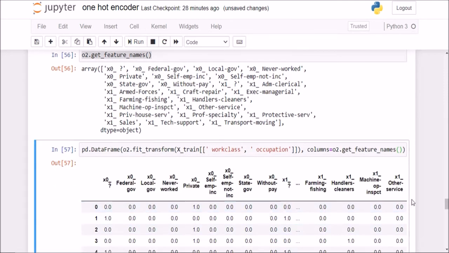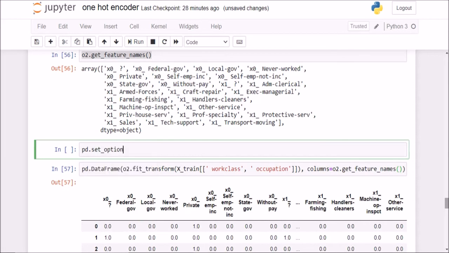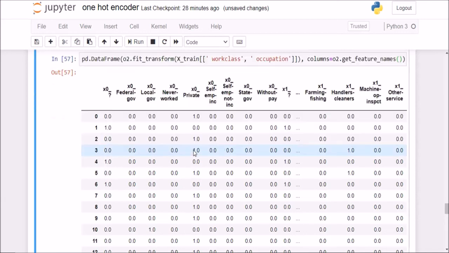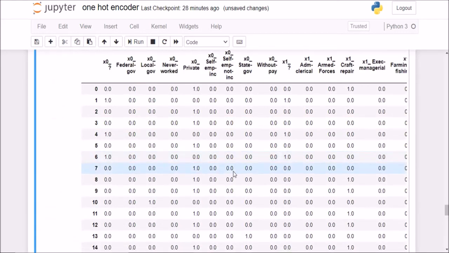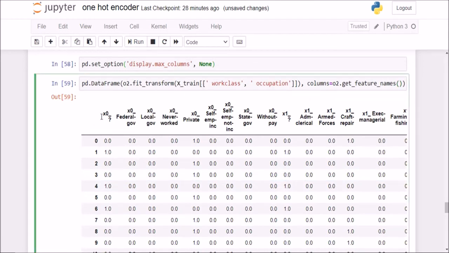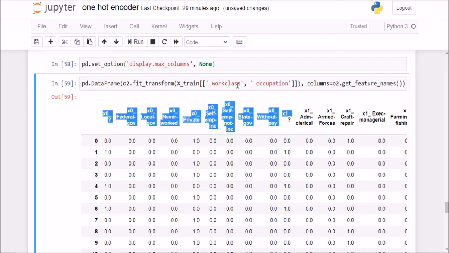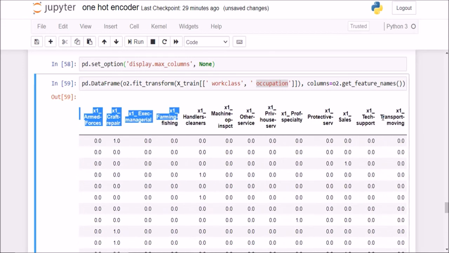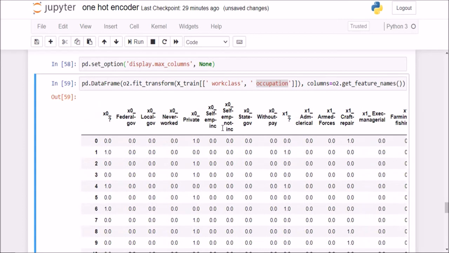And now one more thing I'll do here. Pandas is only showing us 20 columns, the first 10 and last 10, but we want to see all the columns, so I'll do this. Now see, it is showing me all the columns. For workclass, I had federal government, local government, never worked, private, self-employed not incorporated, state government, and without pay. So these were all my categories for the workclass column. For occupation, I had from this question mark until transport moving.